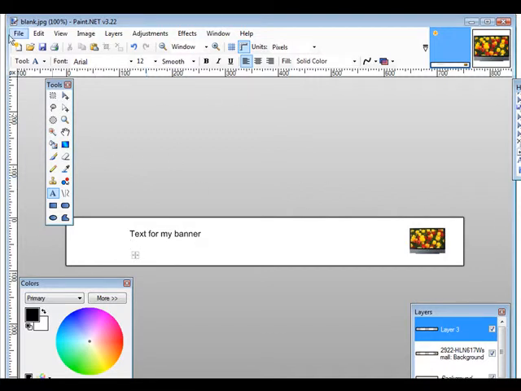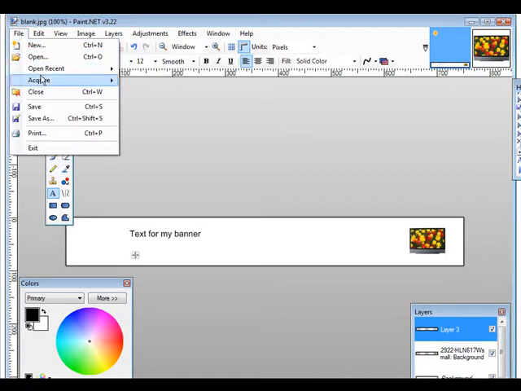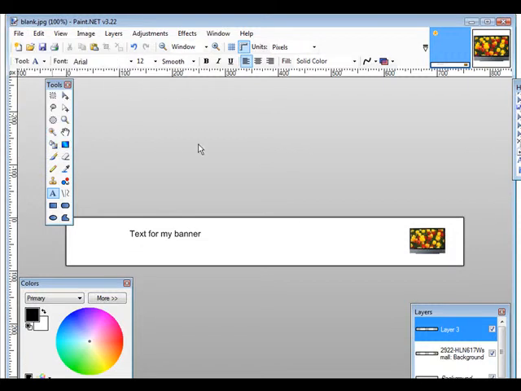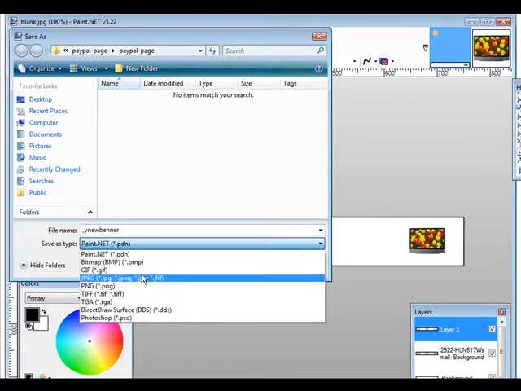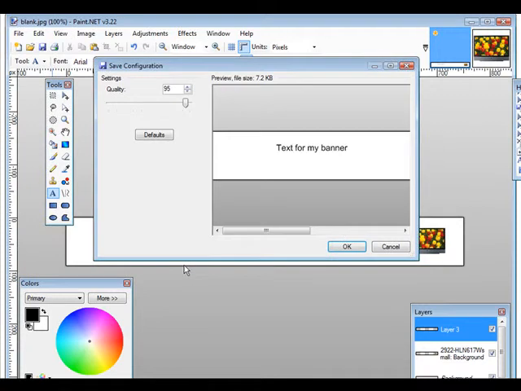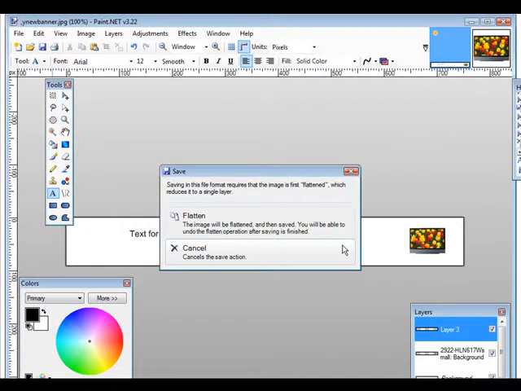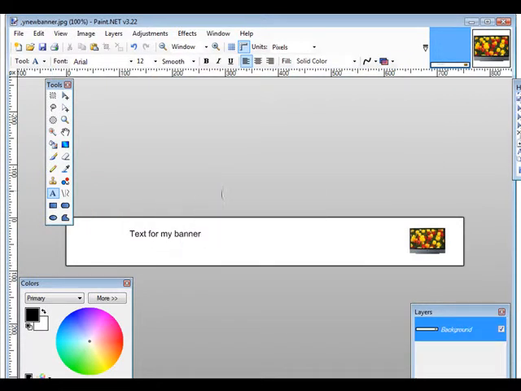Then when you're all done, I would do a Save As so you don't overwrite your original. So you could make more banners. And then you could call this my new banner. Then down here, make sure you select JPEG. Click Save. It's going to tell you it needs to flatten it here. So just click Flatten. And it's now ready to go. So we'll close up paint.net.